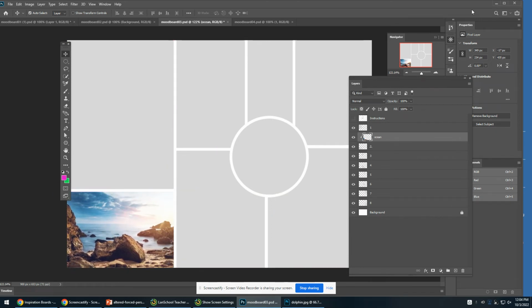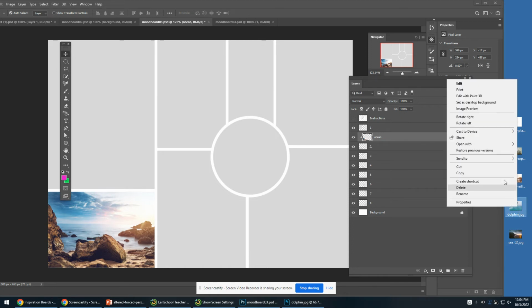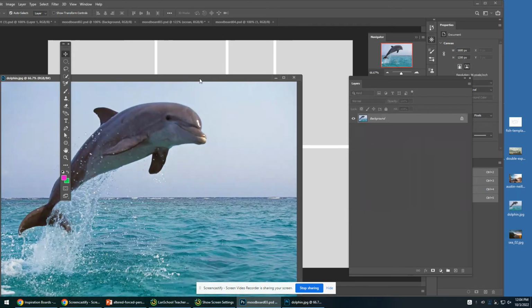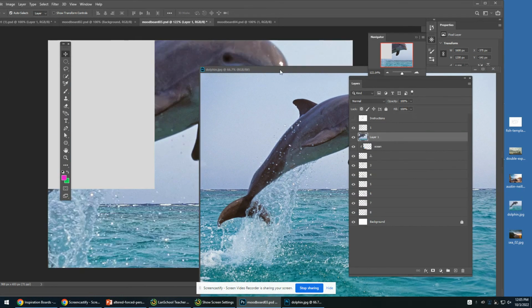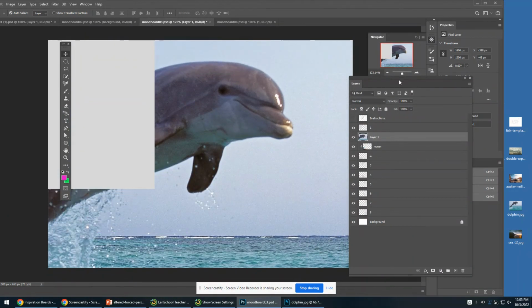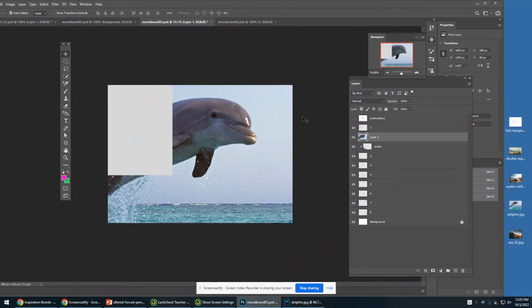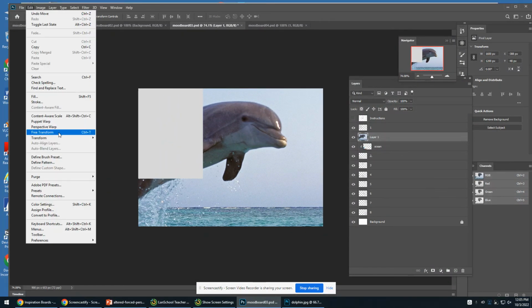All right, let's do that again. I'm going to go get another one of my photos that I'm using for my inspiration. So I'm going to open that in Photoshop. There it is, the dolphin. I'll get my Move tool and drag and drop it over to my template. It's really big. Let's zoom out in the navigator and let's do Edit, Free Transform.